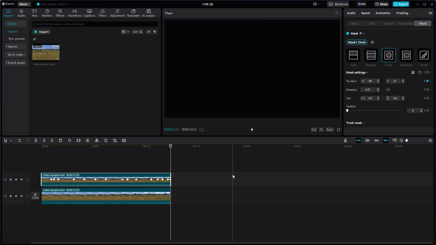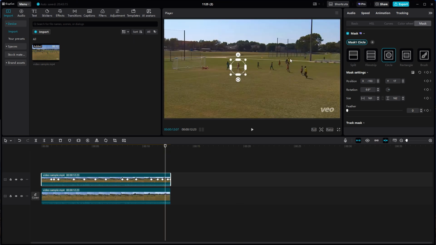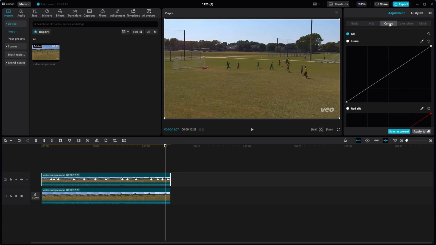Now with that, I'll show you something. The next step is to highlight the player. For that purpose, I'm going back up to the top to adjustments. It's already selected. You see the submenu here, so I'm going to go to curves. I'm going to click on curves, and this is going to brighten or darken the video. If you notice, as I'm moving, it's lighting up the player, right? So I'm going to go right there.